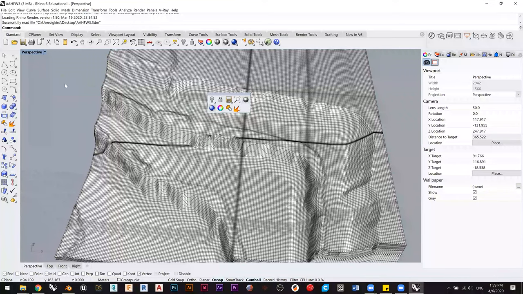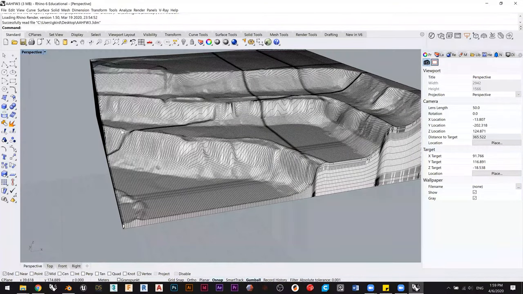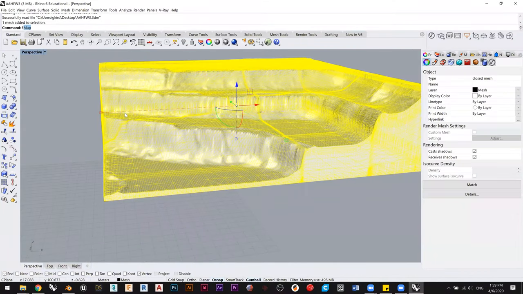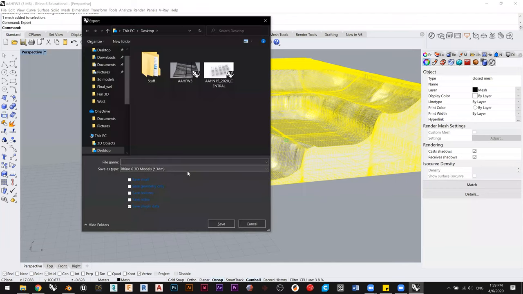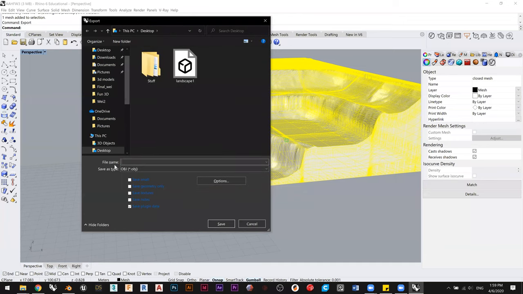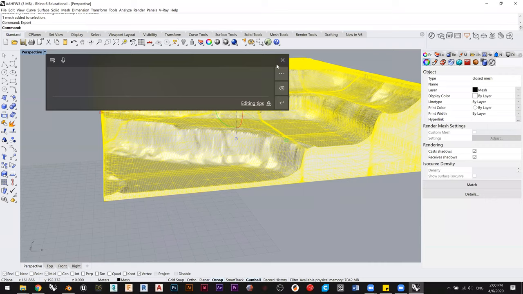That's fine if it's all black. You select the object in Rhino, type in export, you choose OBJ as file type, and just give it a name and hit save and hit OK. And you'll have the OBJ file.